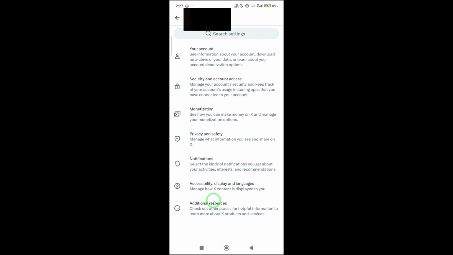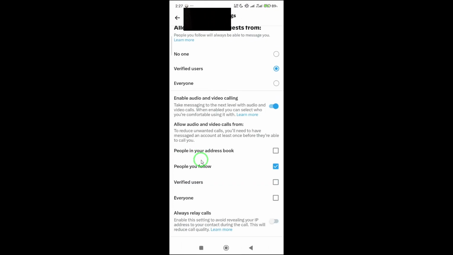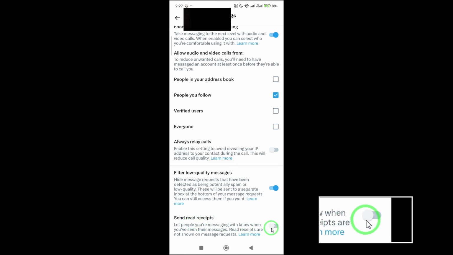This section is where you can control everything related to how your account behaves, who sees what, and how your privacy is managed. Next, tap on Privacy and Safety. Inside this menu, scroll through until you find the Direct Messages option and give it a tap. The Direct Messages section controls how your messages work with other users on X, including message requests, syncing, and read receipts. Now, scroll down until you see the toggle switch labeled Send Read Receipts.